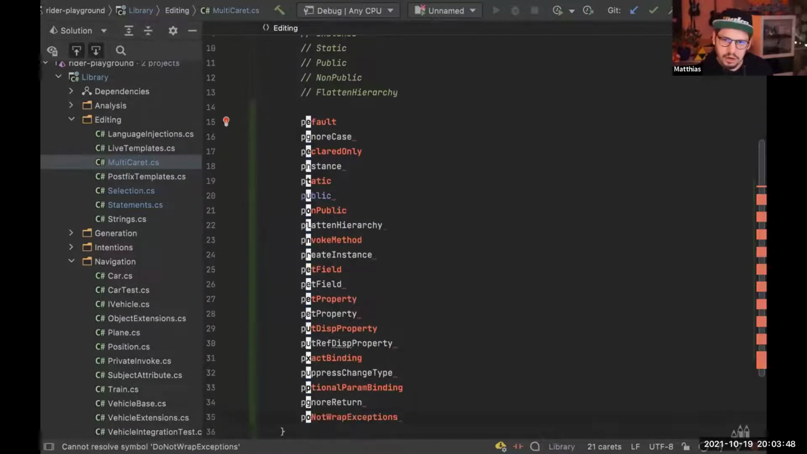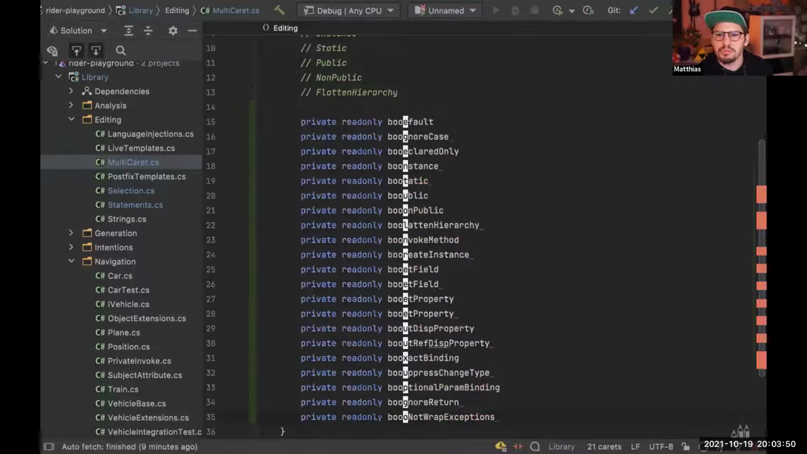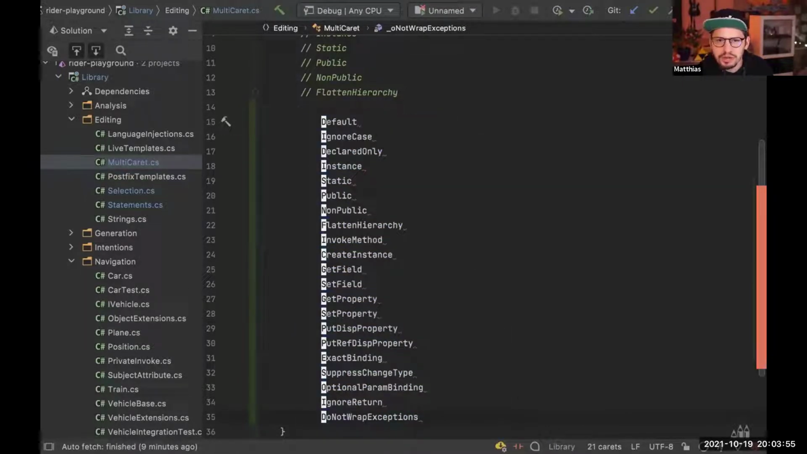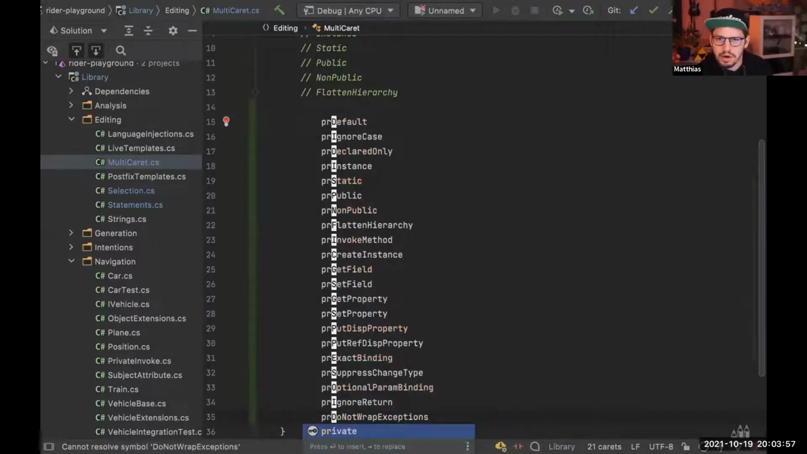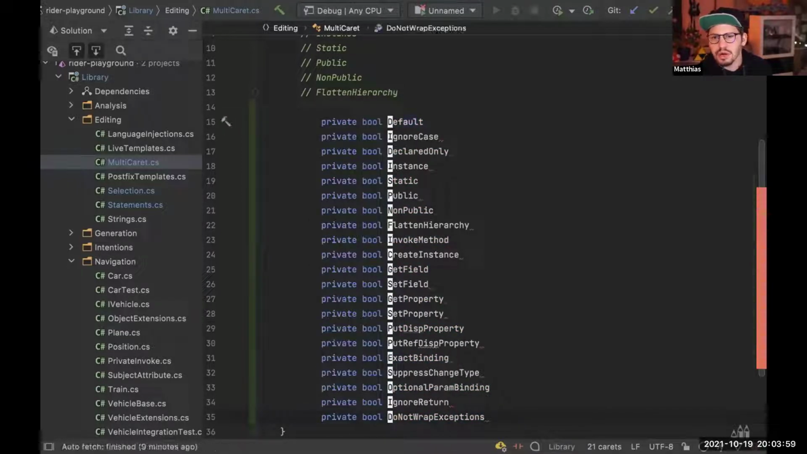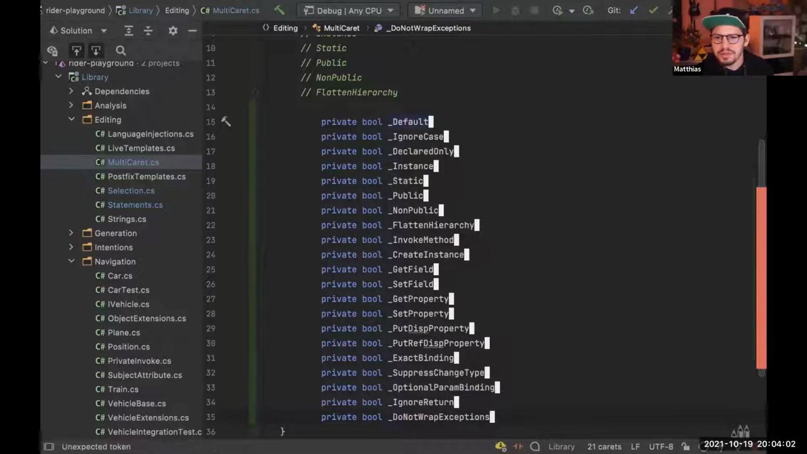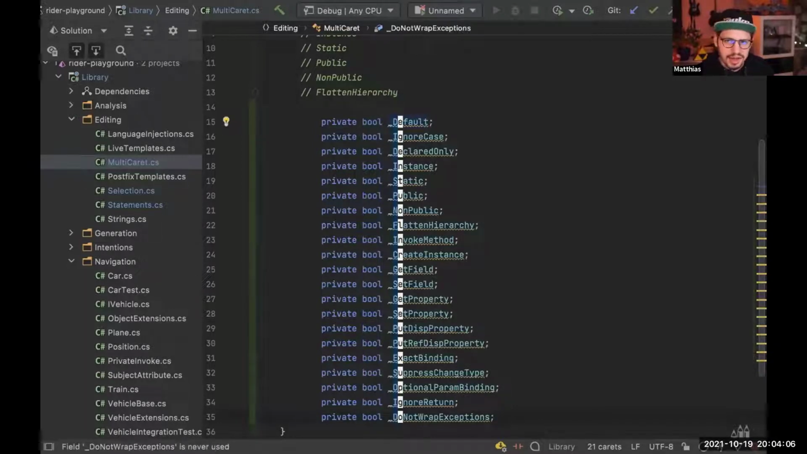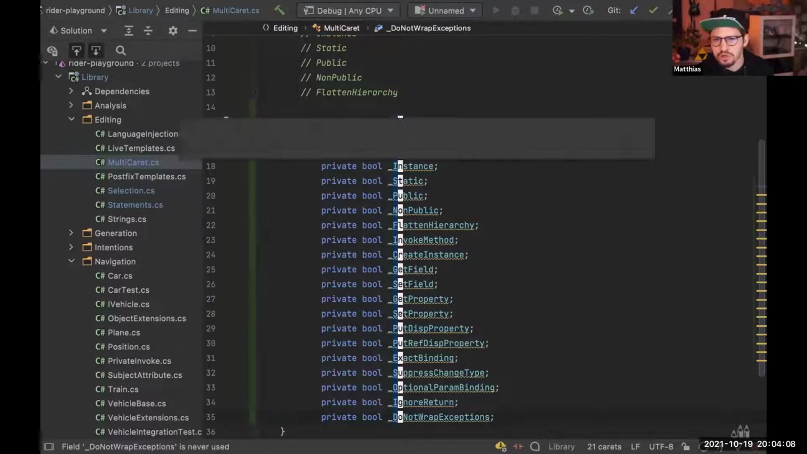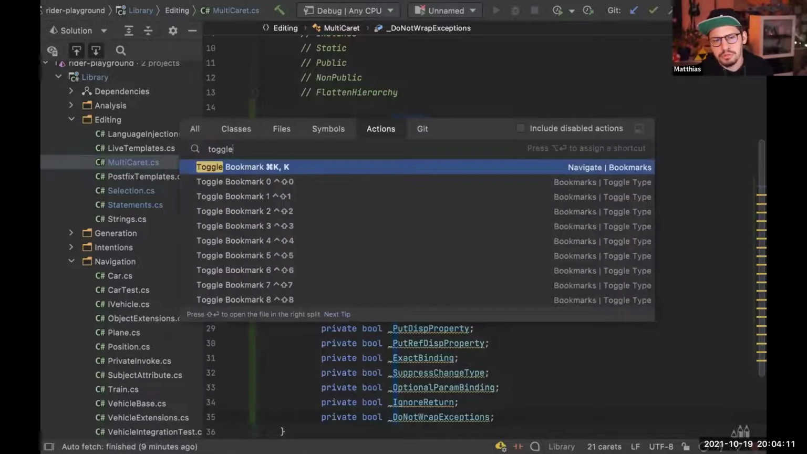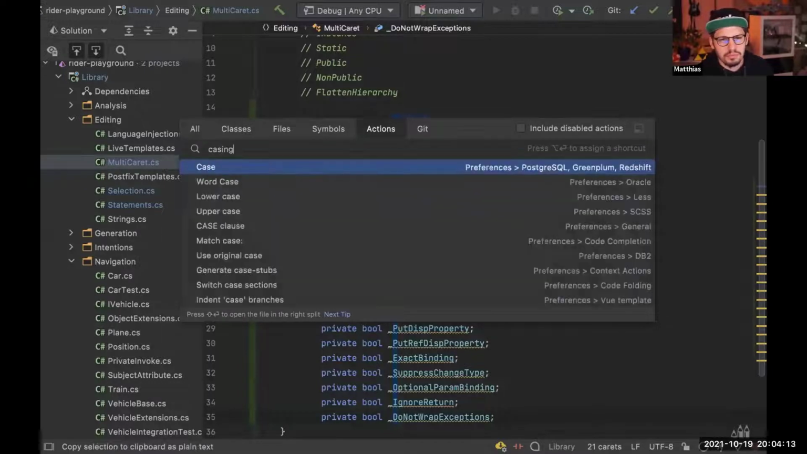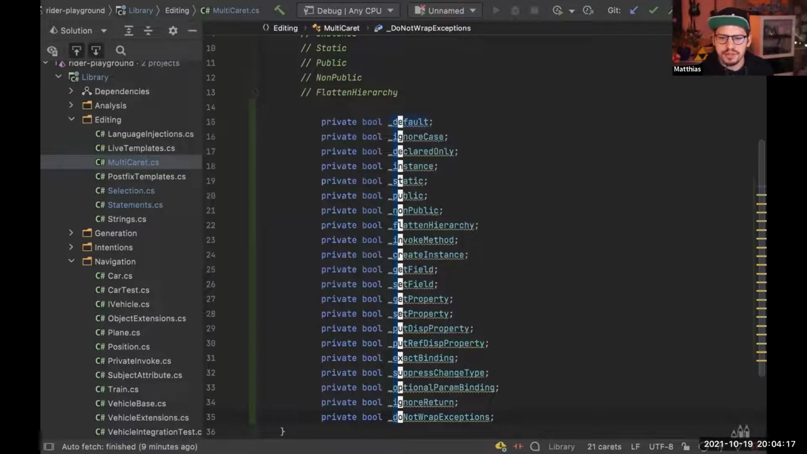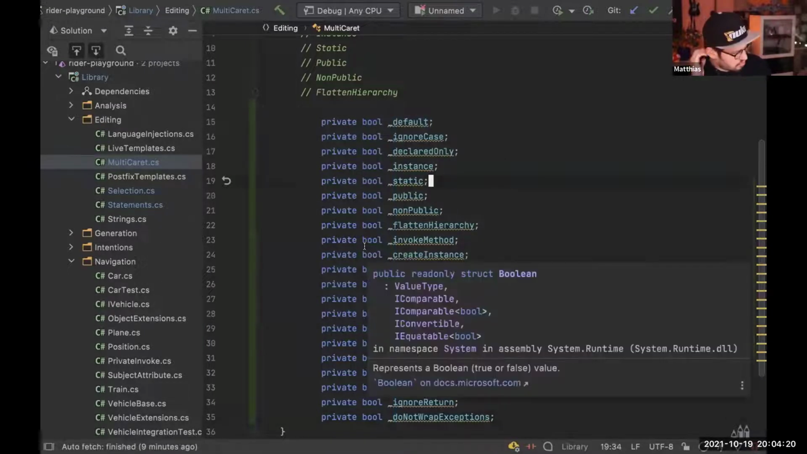Indent a little, and now I can use private readonly bool. Oh, I dropped one letter. Private bool. And now let's say you also want to have proper naming, right? So you can just select the first character of each and then say toggle. It's called toggle case. Yeah, toggle case. Now it's properly named.